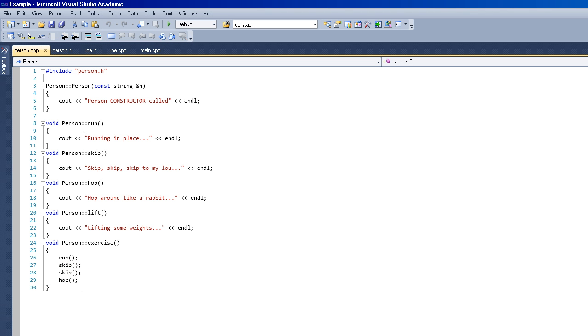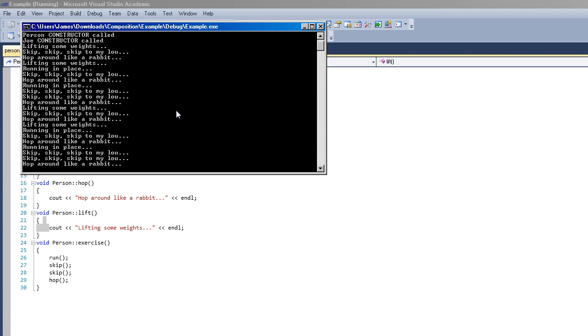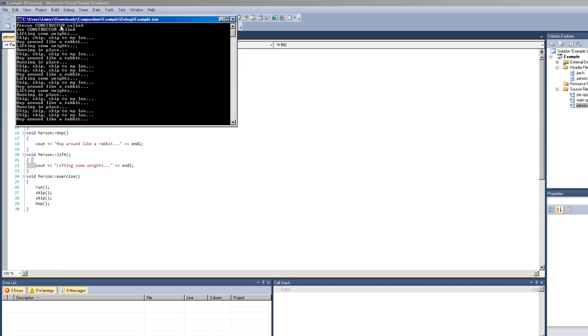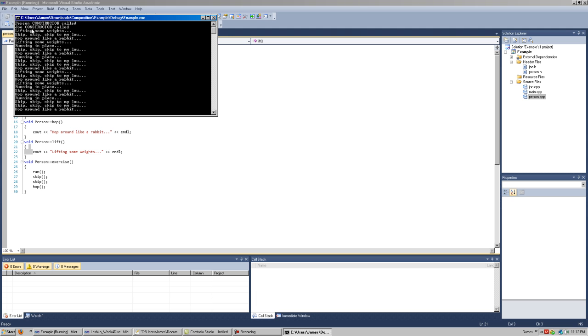And if we look down here inside a person, you'll see that exercise is actually just calling all the other methods, which we can see each of these methods just output whatever phrase we decided to output for each. Now if you run this, you see that person constructor is called, Joe constructor is called, lifting some weights, and he just keeps going through the exercises.